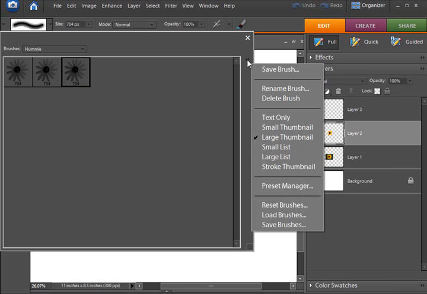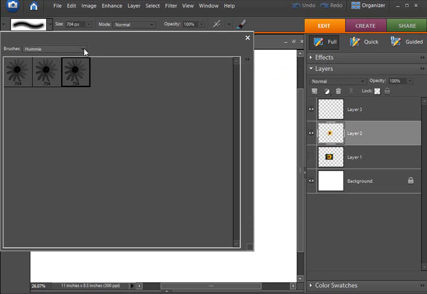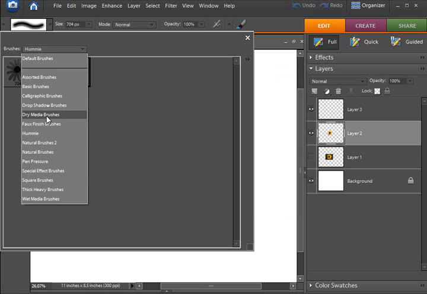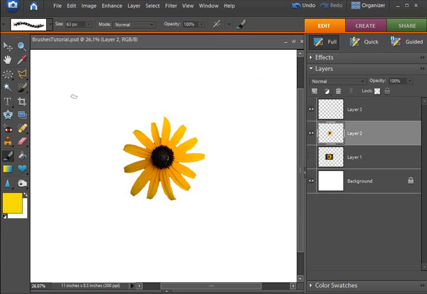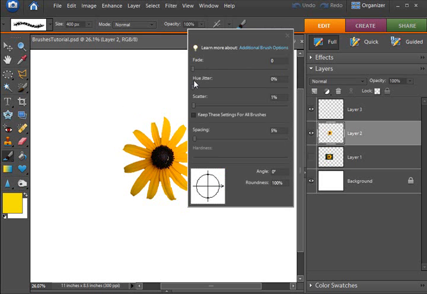It does get very confusing between Save Brush and Save Brushes. Save Brush is going to save the brush that is currently your cursor. Okay, so if I grab one of these brushes, and it's going to be currently my cursor, and let's say I play with it and I make it a little different.